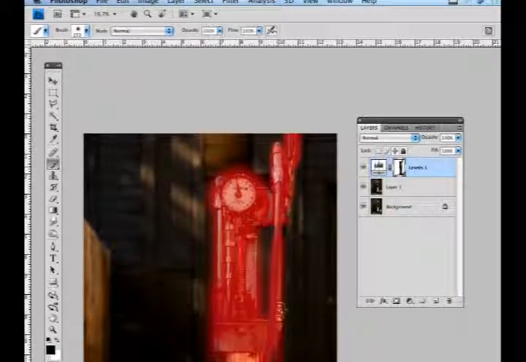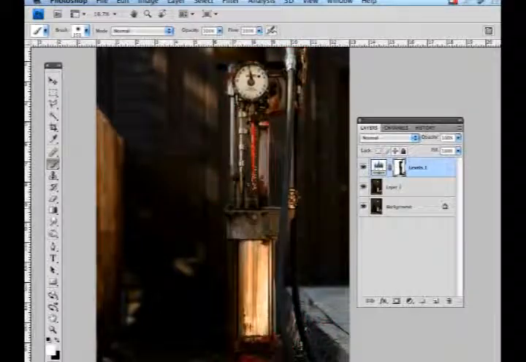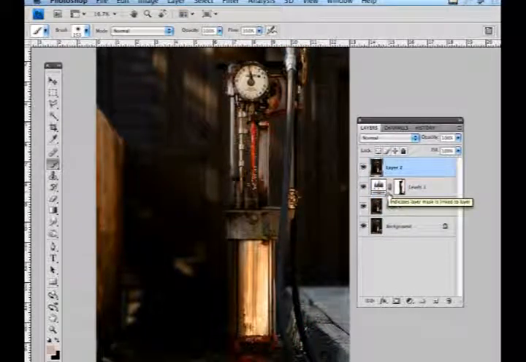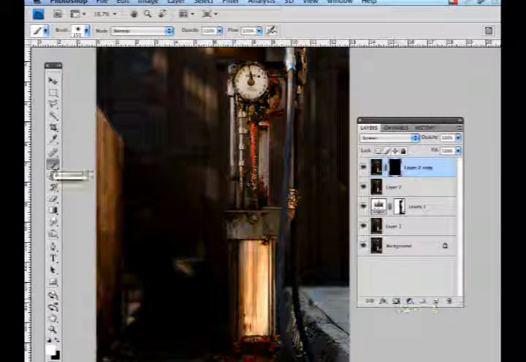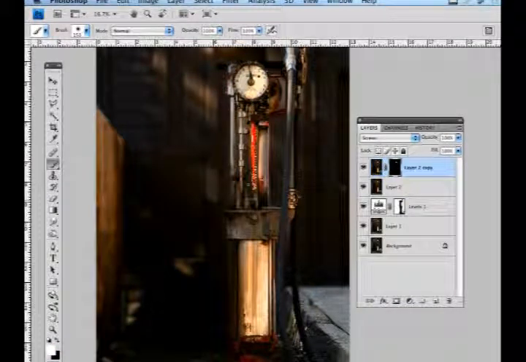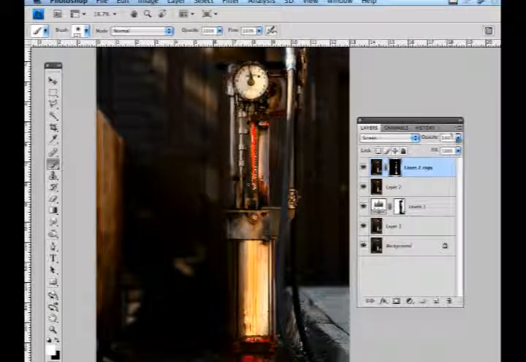And when I'm done with this, I will flatten this again, then duplicate that layer and change the layer mode to screen. And then I'm going to invert the mask, paint with white to just bring out some highlights in the pump. And then take that whole layer down to 70%.